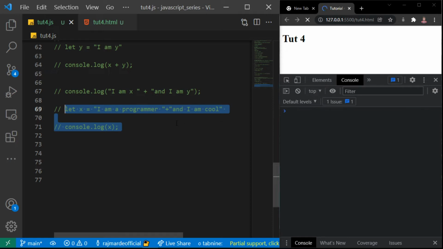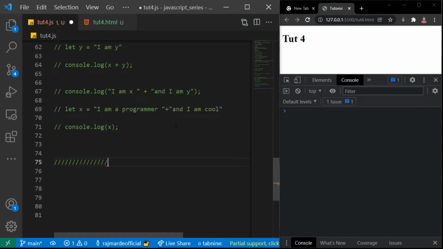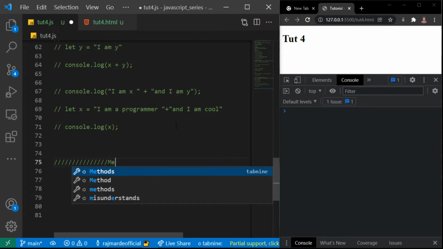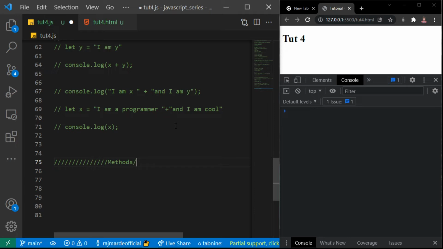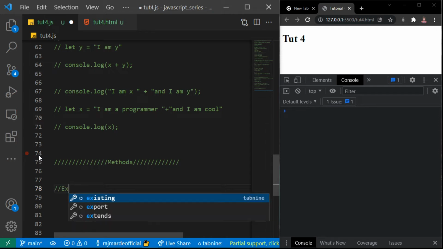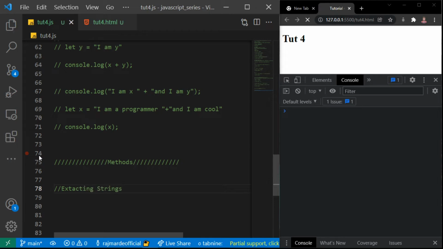Now we are going to move to a very important concept of methods. We have seen some of the properties. Now we are going to see some of the methods in strings. What are some of the types of methods? First we will start with extracting strings. So first of all, the first method is called slice.